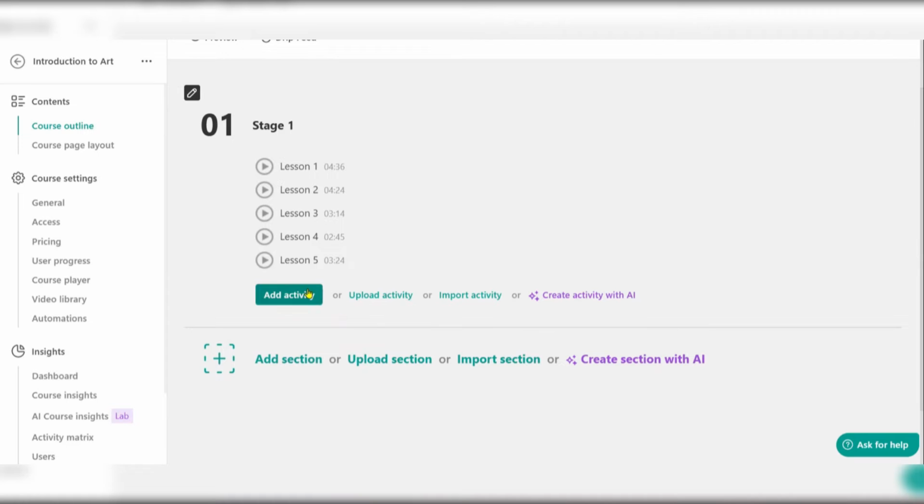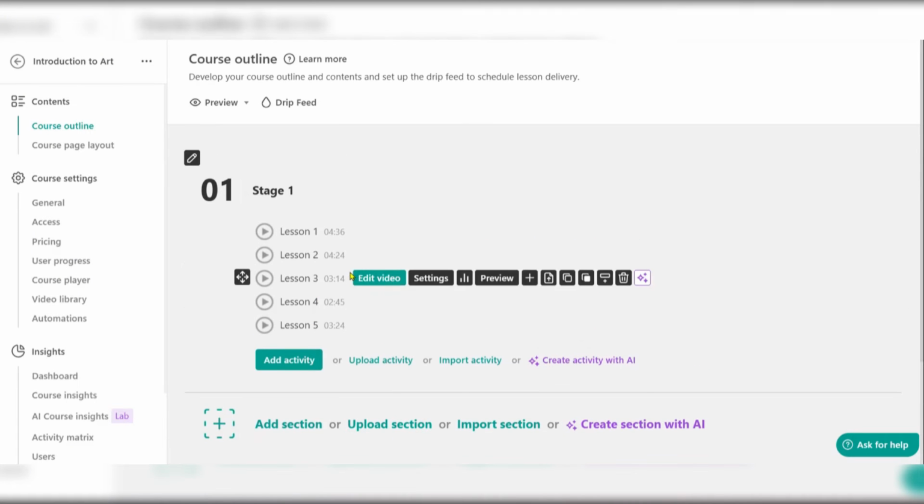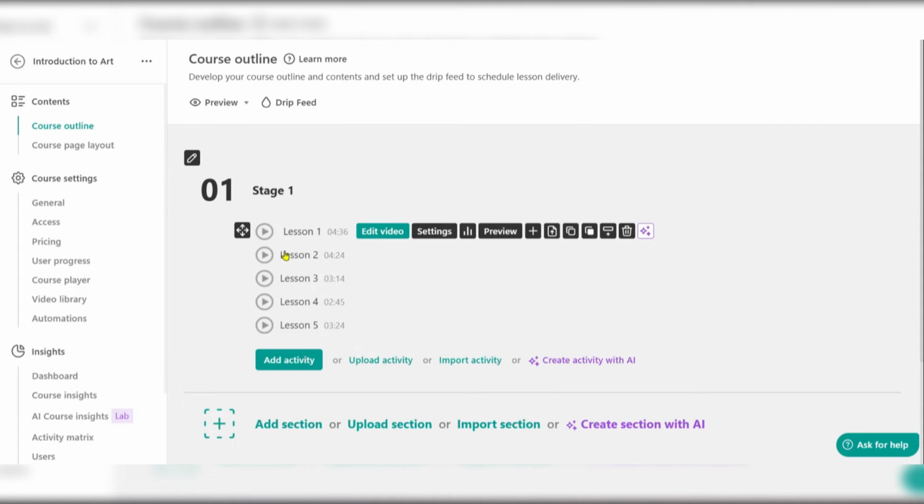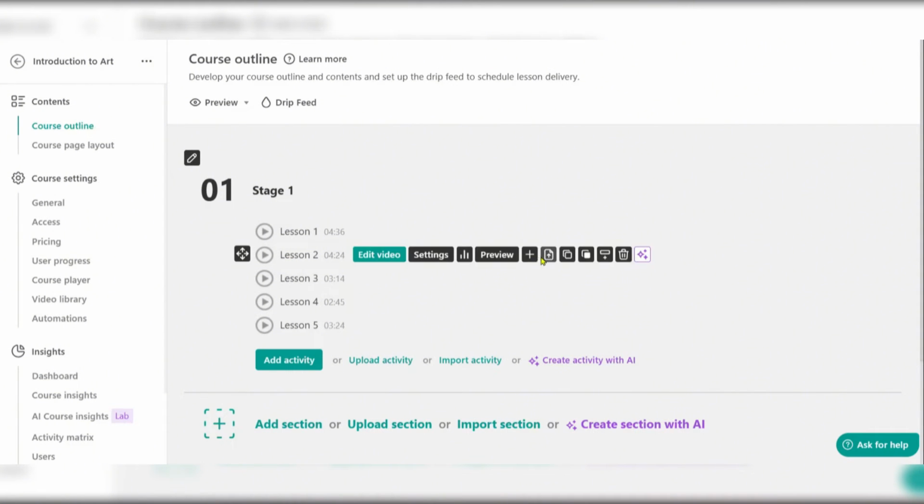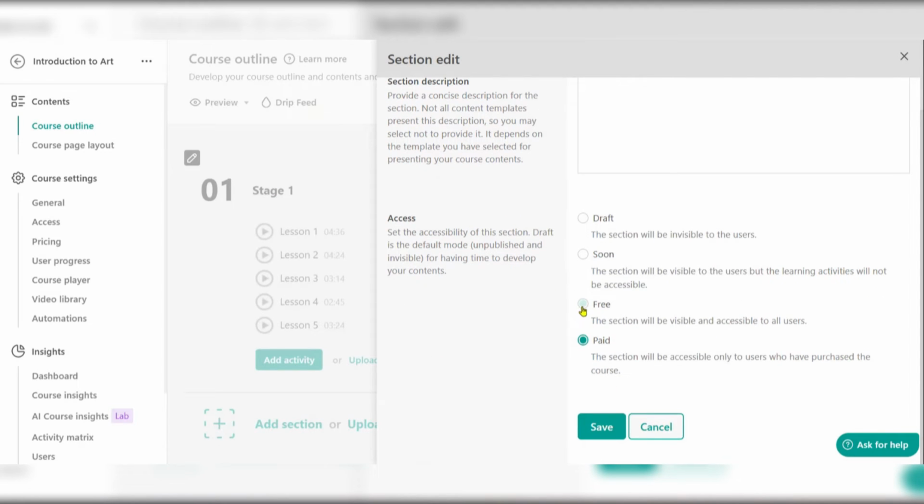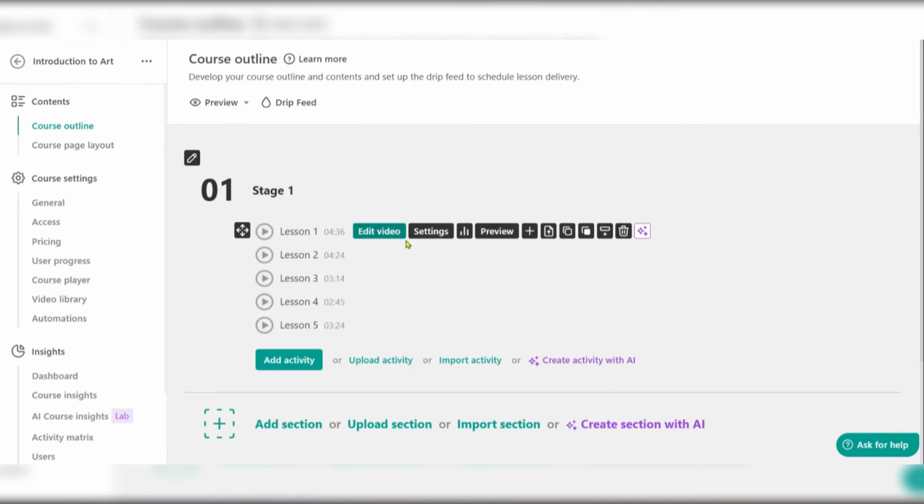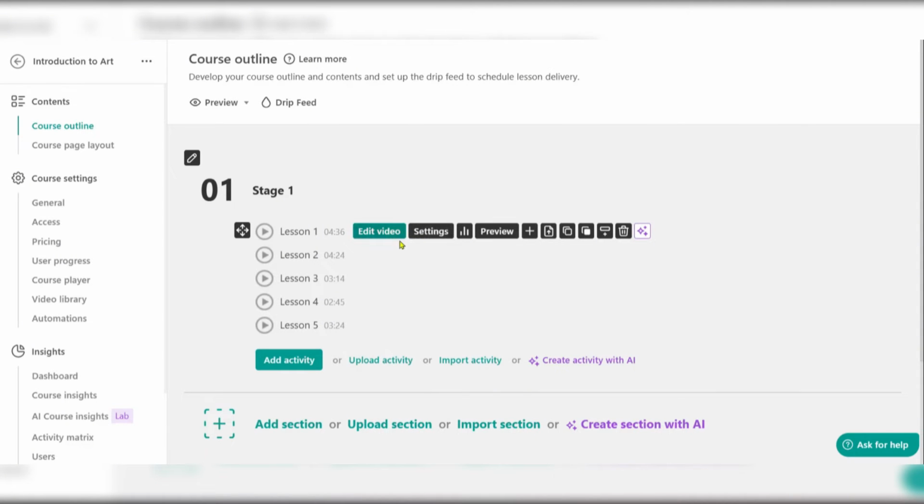Now, in some cases, if you have several stages, for example, this is Stage 1, you could have more sections, call it Stage 2, Stage 3, etc. You could decide to leave the first 5 lessons to be free, to give others a taste of what is to come. So when we click on it, you can decide to make this section actually free to help them get a taste of what is to come. Now, of course, there are other customization options right here.